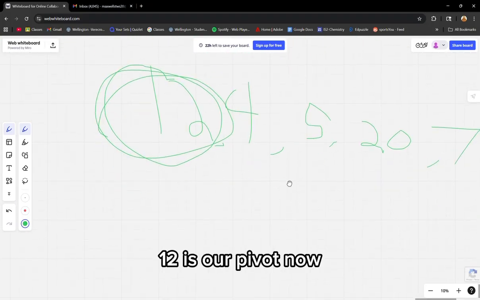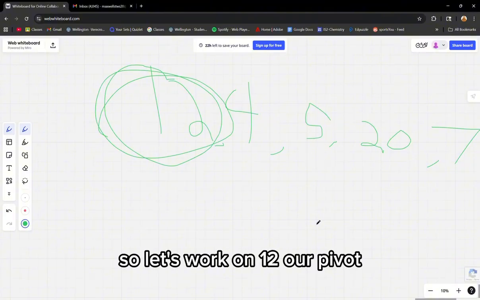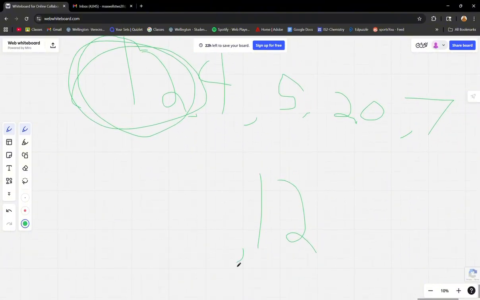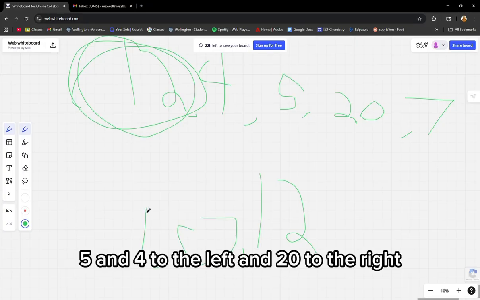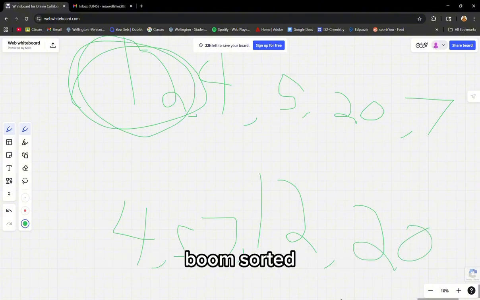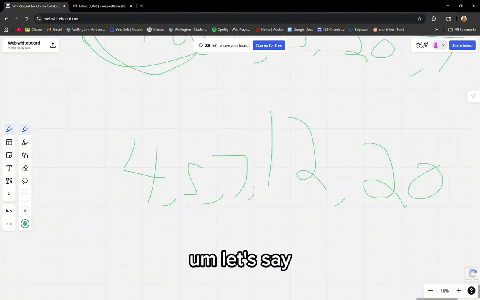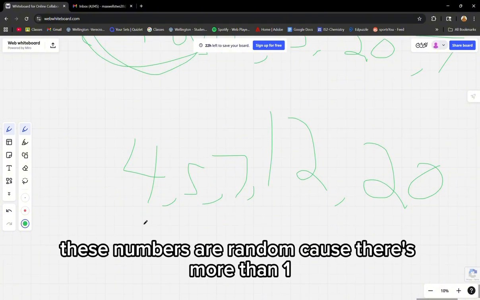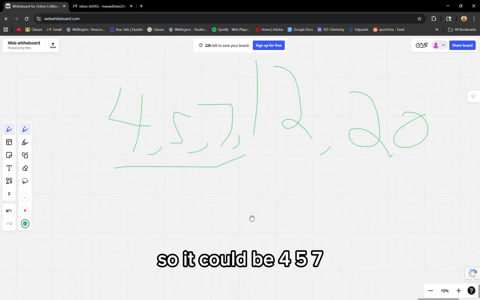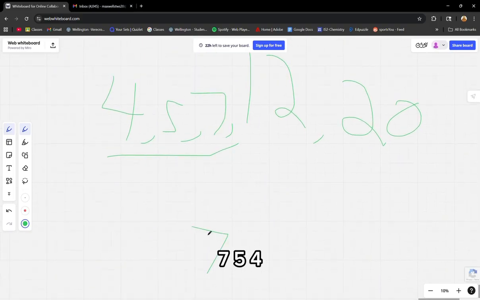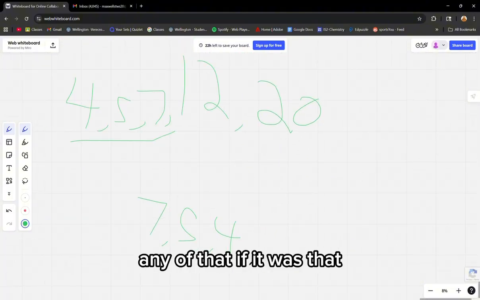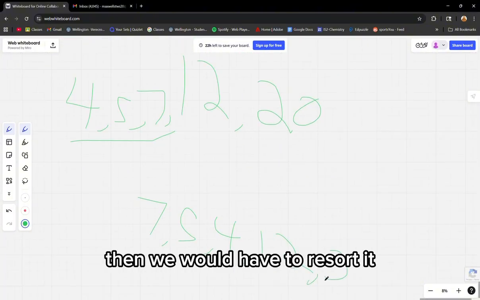12 is our pivot now. So let's work with 12 as our pivot, and then we place 7, 5, and 4 to the left, and 20 to the right. Boom, sorted. Let's say these numbers are going to be random because there's more than one. So it could be 4, 5, 7, 7, 5, 4, any of that. If it was that, then we would have to re-sort it.